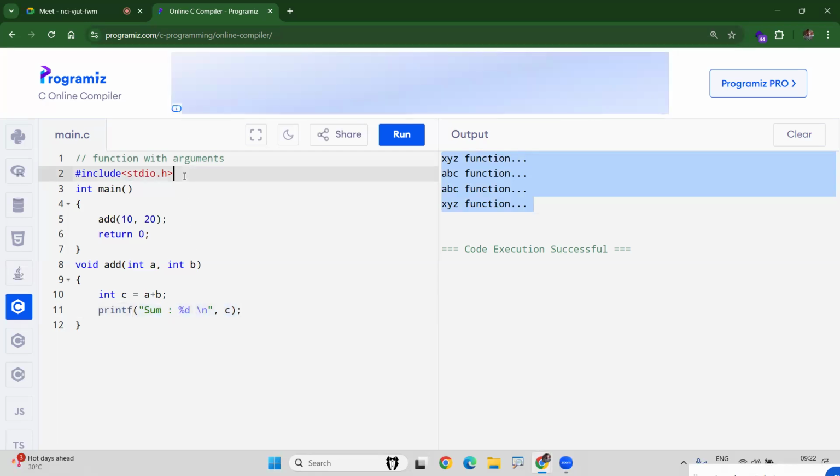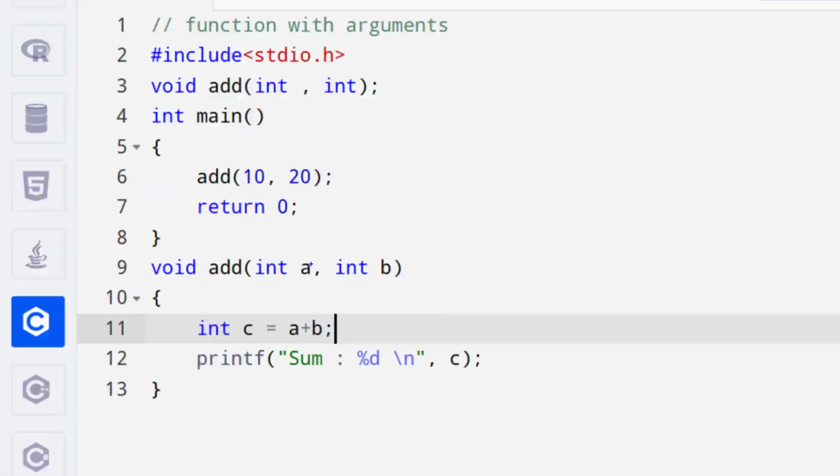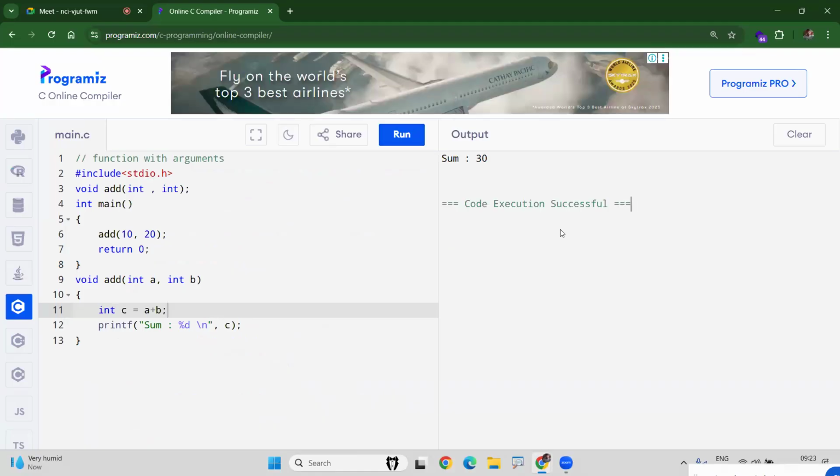And same here, whenever you are writing the prototype, very, very important: add(int, int). Variable names are not required, but data types are required. See, 2 integer data types, so here you need to specify int and int. This is the prototype, this is the calling, and this is the definition. So these are the arguments. When you pass values, the values will come and be stored into these. Function with the input values.